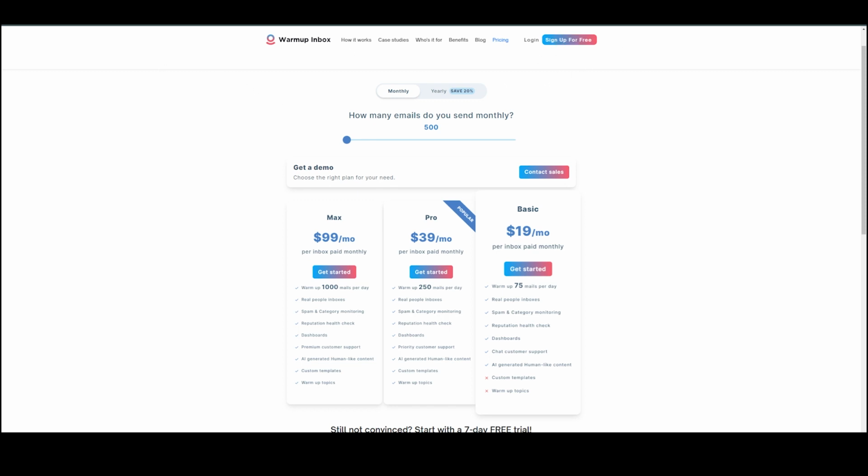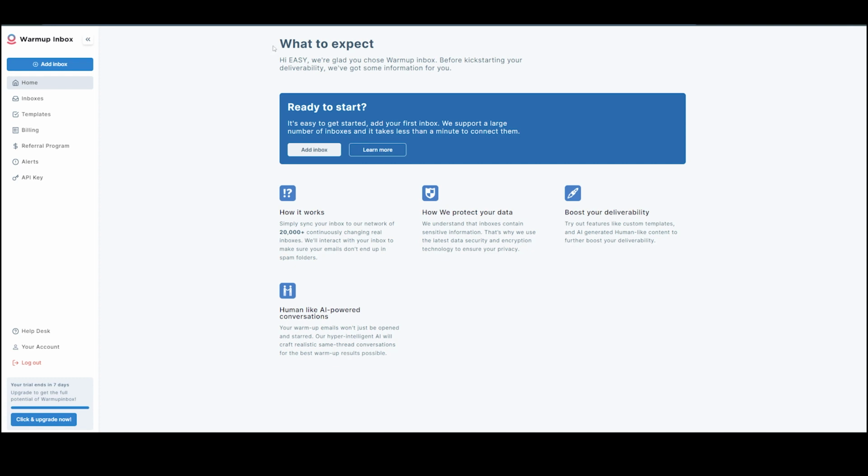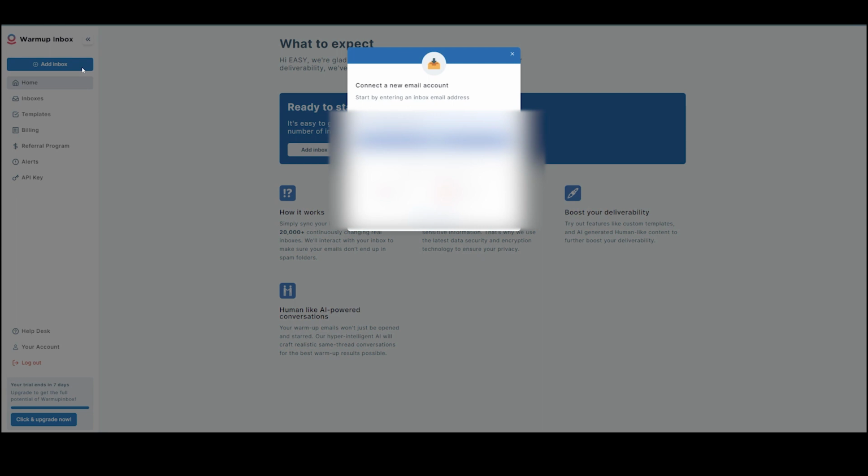So now let's go into the actual software itself and I'll show you how it works. To start off, you need to add an inbox. So we're going to click add inbox here and it's going to pop up with a box to put your email in. So you're going to put your email in, or you can connect with one of these providers. I'm actually going to click connect with Gmail just to make it easier for me.